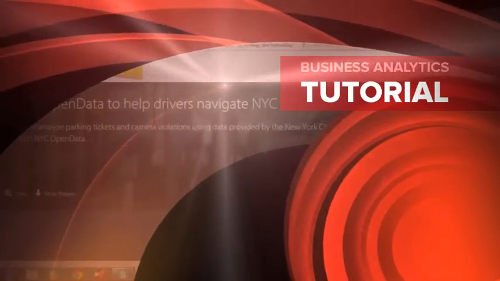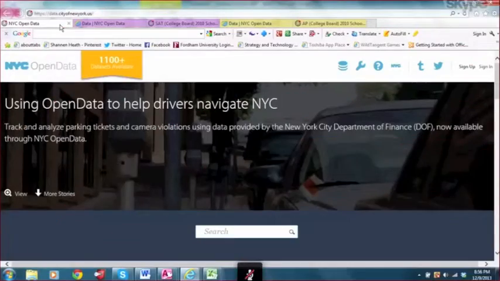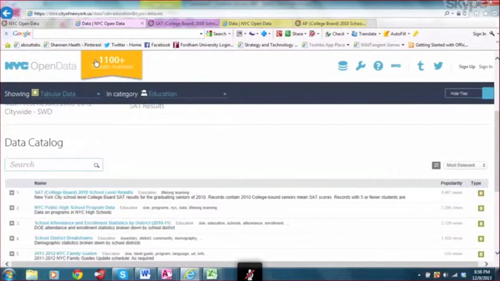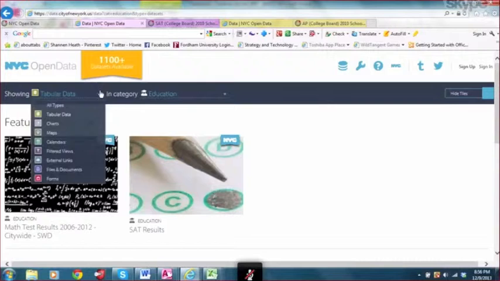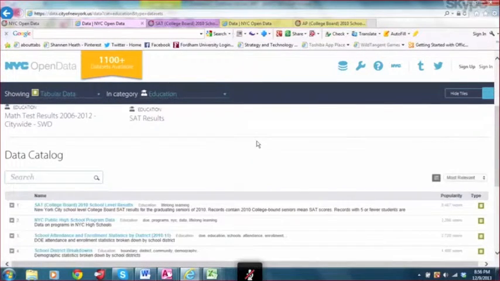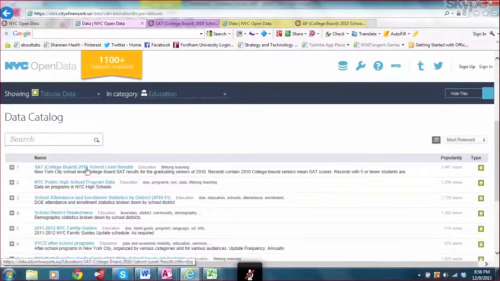To begin this tutorial, we're going to open NYC Open Data, which you can see on my screen. We're going to begin by exploring and trying to figure out what two data sets we want to work with. I've decided that I'm going to be working with SAT and AP scores. As you can see, I have chosen tabular data and education, and I've searched SAT. I've chosen to work with the SAT College Board 2010 school level results.